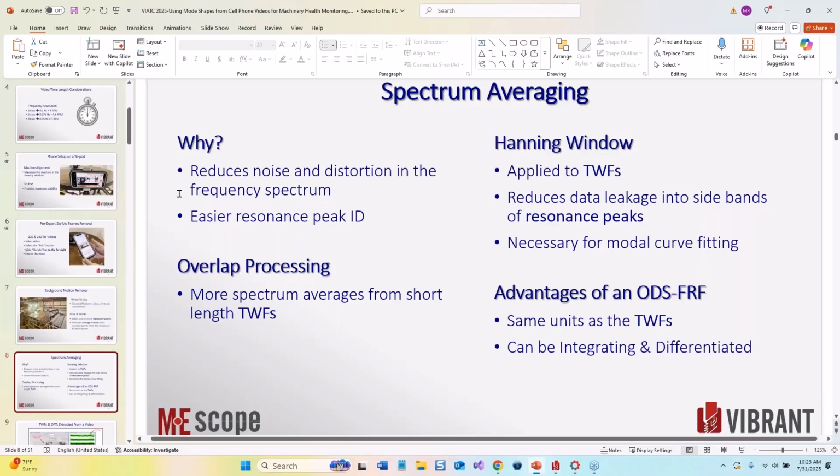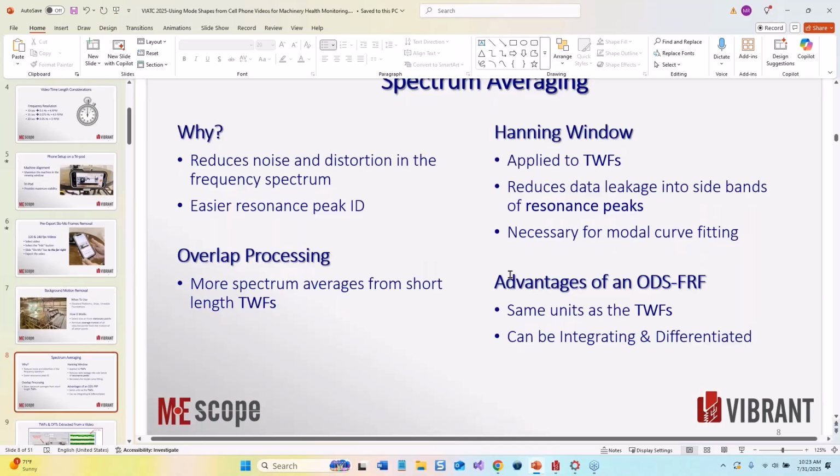So why spectrum averaging? It reduces noise and distortion. Modes are defined for a linear system. We won't get into that. You really need to take the training course at NavCon to understand all the ins and outs of spectrum averaging. A Hanning window is a special window we should apply to this type of data to reduce what's called leakage, and it's necessary for modal curve fitting. So we'll get into some of that.